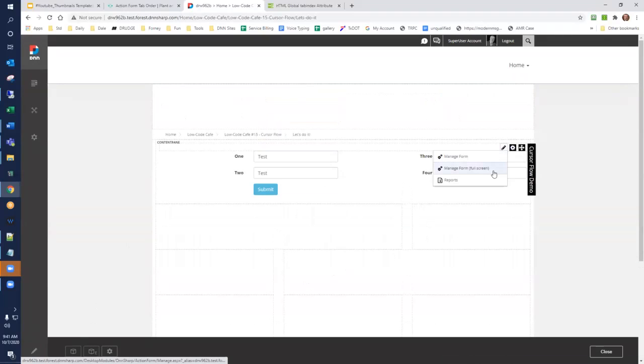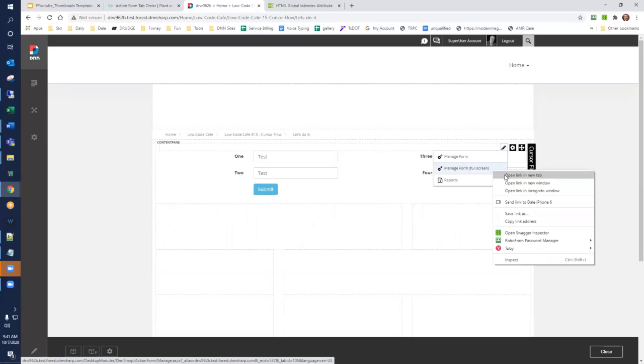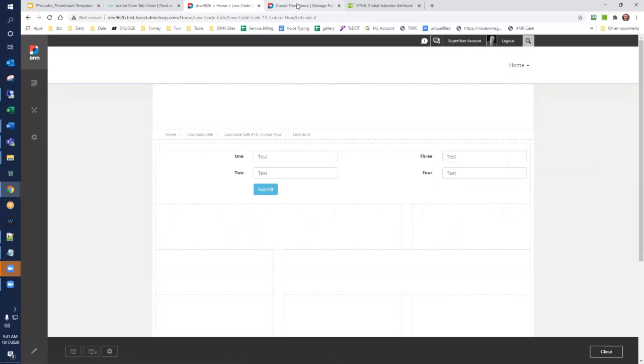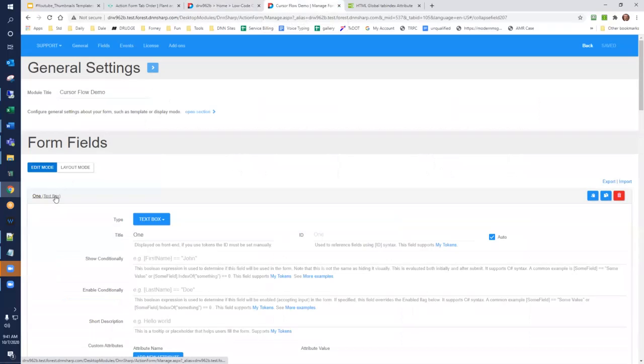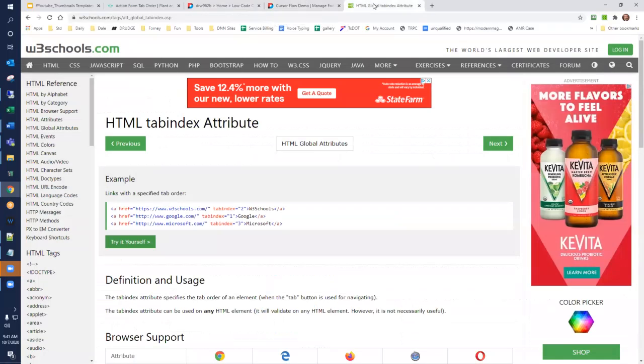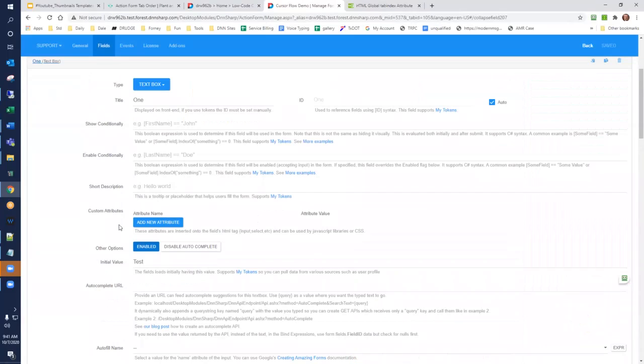So first, we'll open up the Manage Form screen. And the first thing that we're going to do is to change the order of the cursor movement. We're going to do this by use of the tab index attribute, and the link to this is going to be in the comments section of this video. The tab index lets us define the order we want to occur. So we want field 1 to occur first.